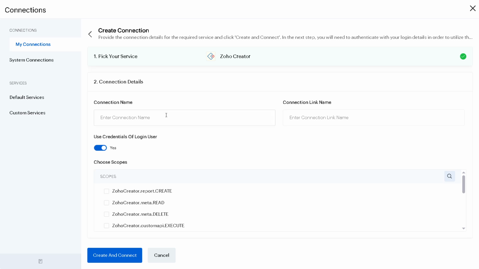This part is all about making sure you can easily identify and manage this link in the future. You'll need to provide a connection name. This name will be how you refer to this integration, so choose something descriptive and clear. Additionally, you'll be asked for a connection link name. This serves as an internal label explaining the purpose of the connection. Both names should be intuitive to avoid any confusion down the line.